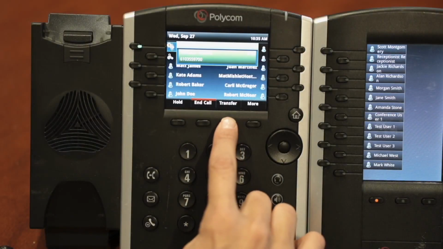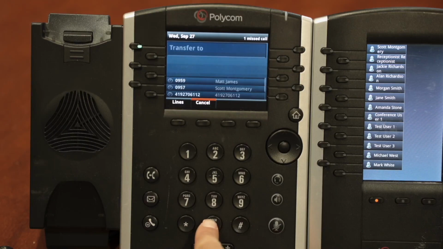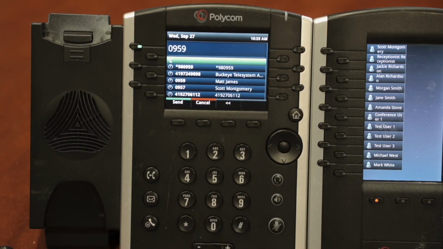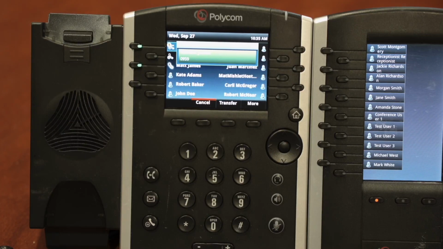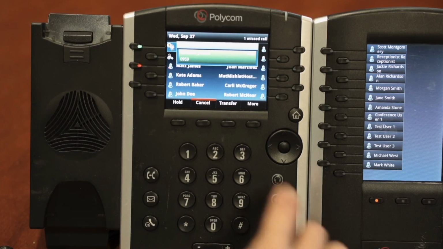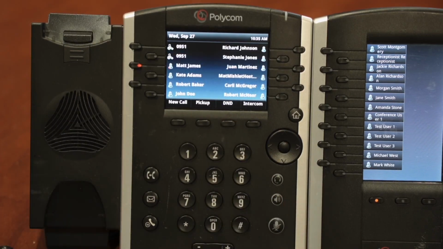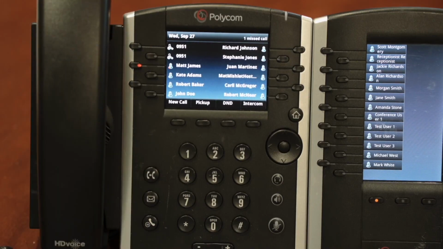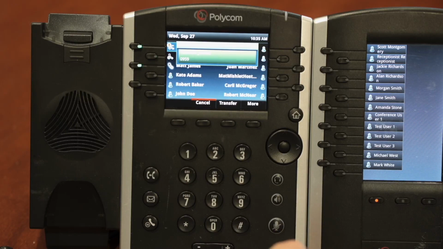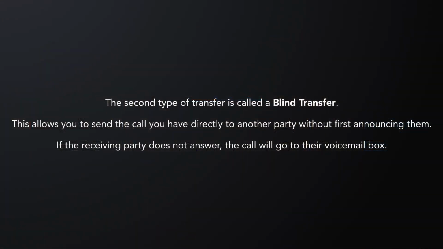After you've pressed the transfer button, input the phone number or extension for which you wish to send the call. Wait for the call to go through. When the third party answers, you may speak with them privately. If they can take the call, press the transfer key again to complete the feature. If they cannot take the call, press the cancel soft key to go back to the first caller.